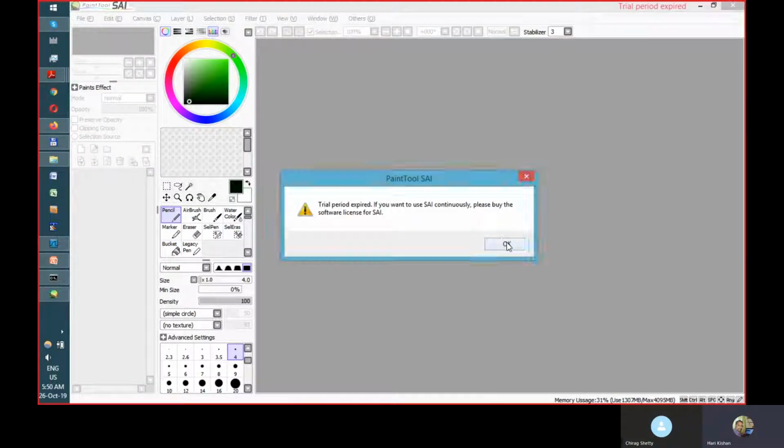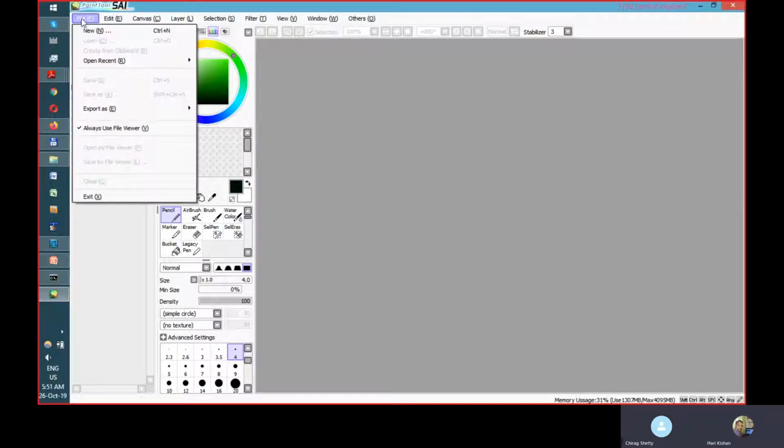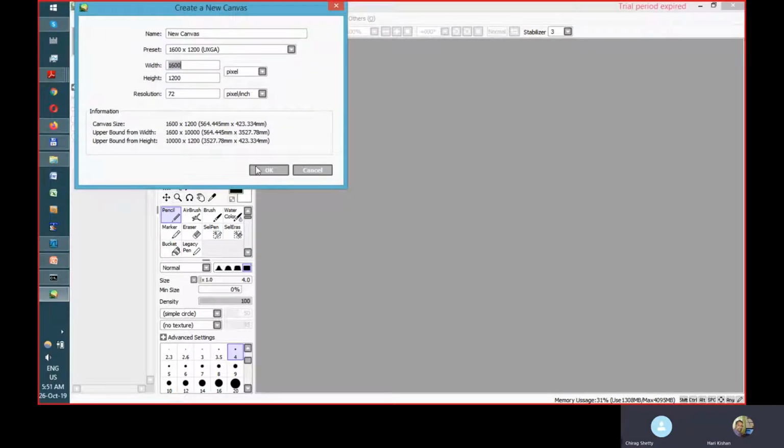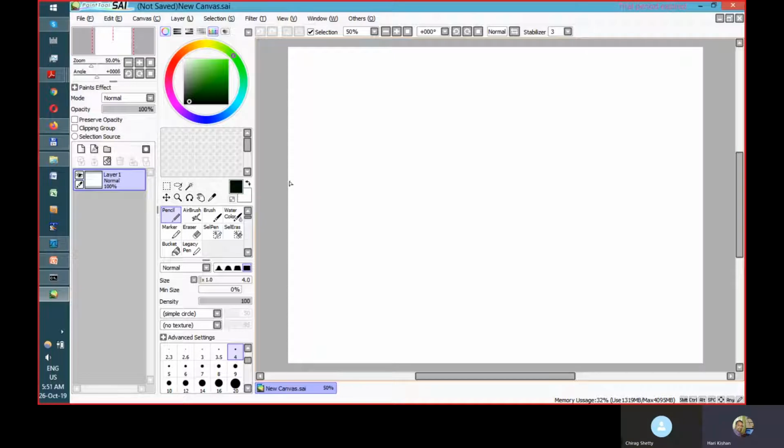Oh, this trial period is expired. Oh yeah, it was 23 days that day. I don't know whether I can use it. I can still use it. Very good. It says trial period expired, but I can still use it. Maybe you cannot save it. That's it. Saving we don't require anyway.